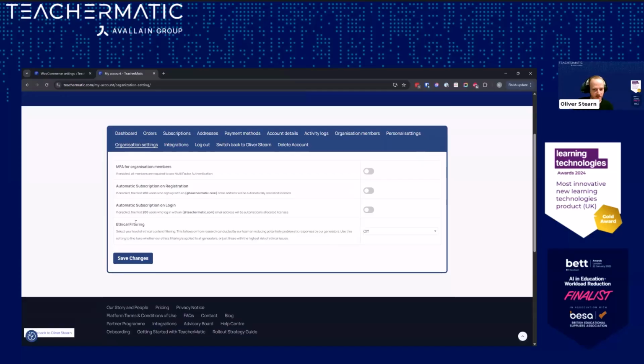And then down here, we've also got ethical filtering. So this is a proprietary system that we've got, which filters out potentially harmful content. So there are 3 levels: strict, which filters out absolutely everything, and moderate, which filters out the most severe ethical issues.